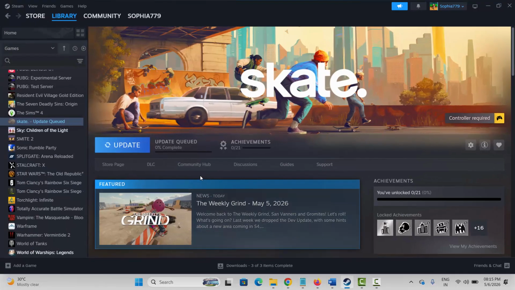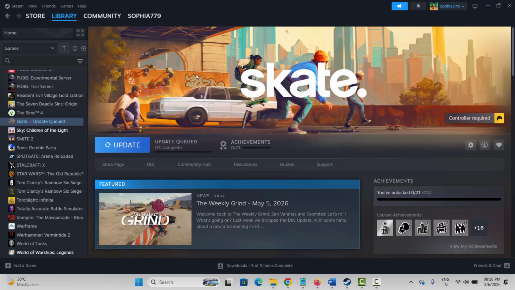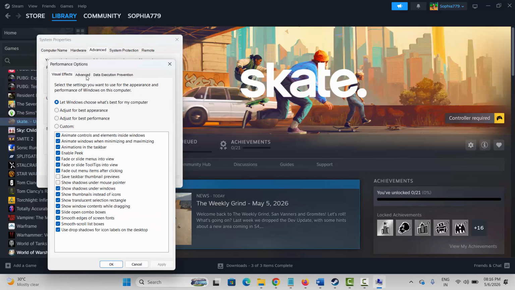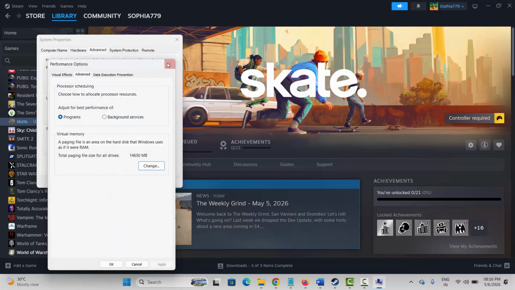Next is to change virtual memory settings. So for that, go to the search option, search for view advanced system settings, click on settings, click on advanced, click on change, select the drive where your game has been installed, select custom size. In the initial size type 12288 and the maximum size type 24576. Click on set and then click on OK. After that, launch the game and check if you can play it.